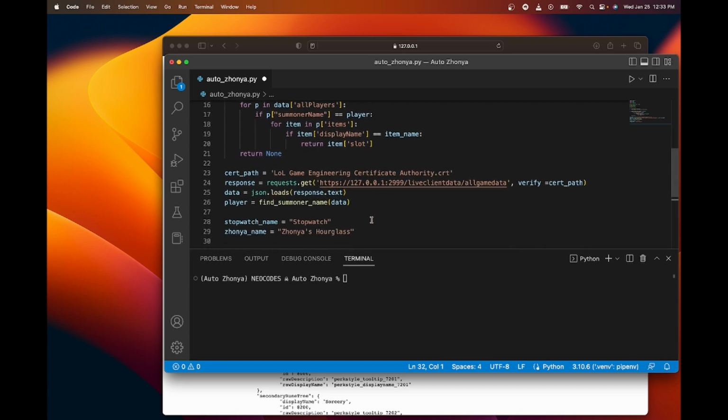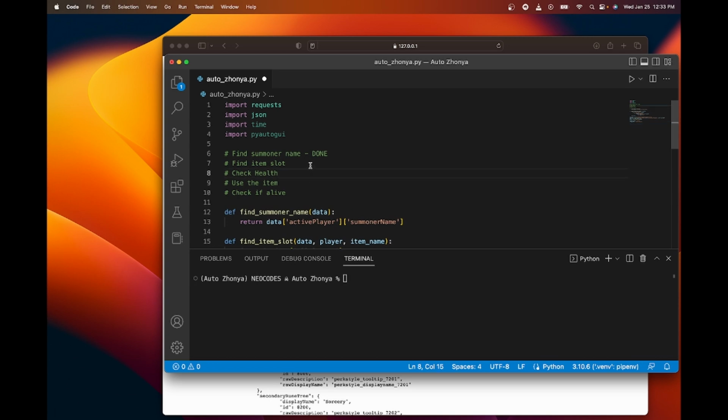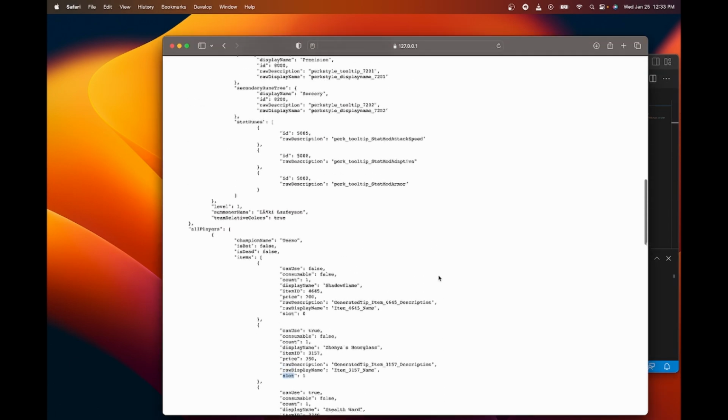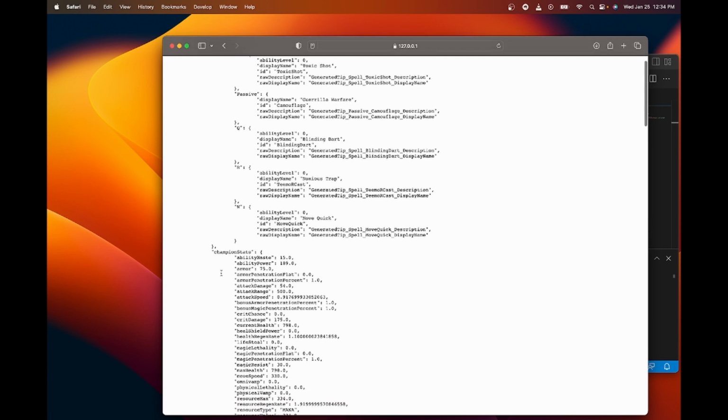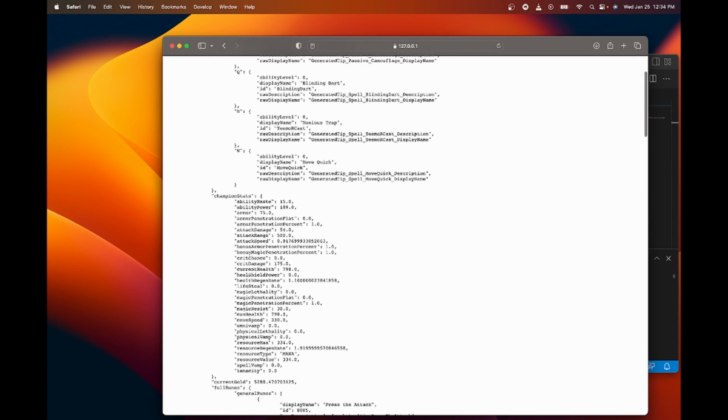I can make this look prettier, but for now, let's just deal with it. Next up, so we did this, which is perfect. Let's get done. Check health. All right, so the health is located under your active player. I saw that earlier over here. Champion stats, and it's called, where is it? It's called current health. All right, so we have 798, which is a floating point over here.